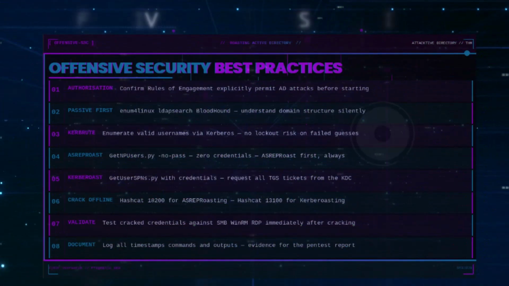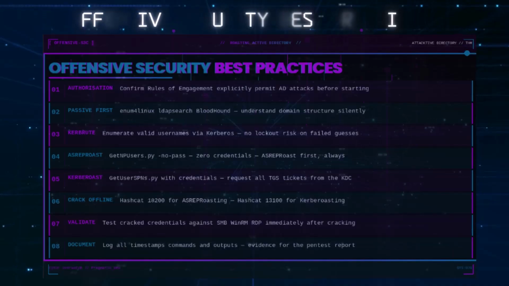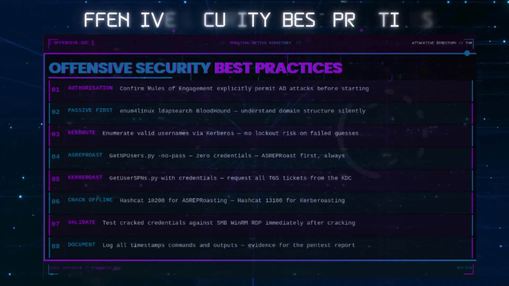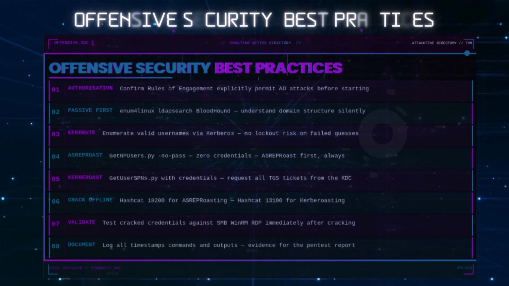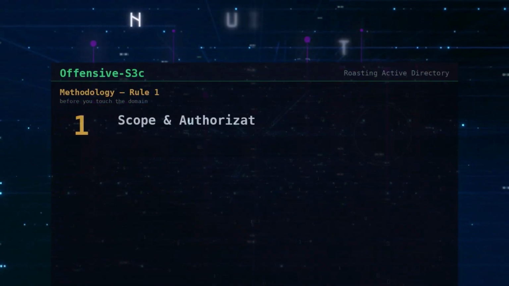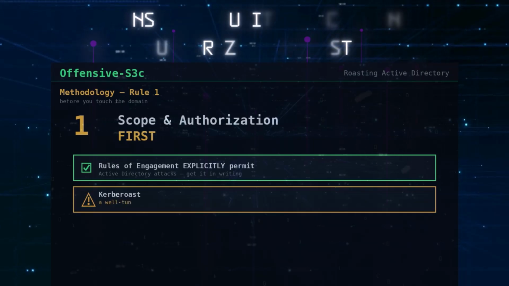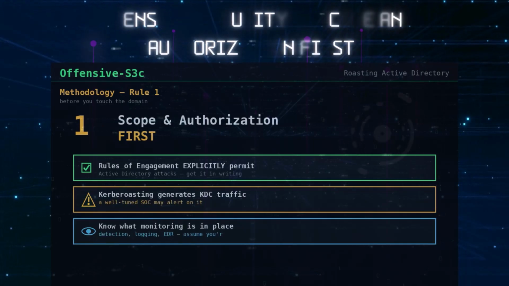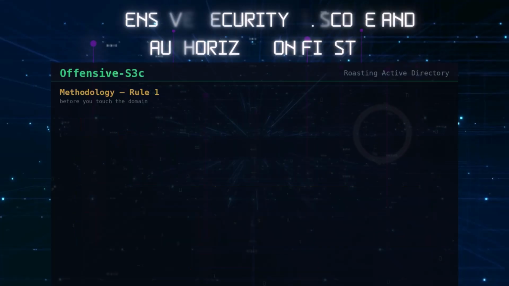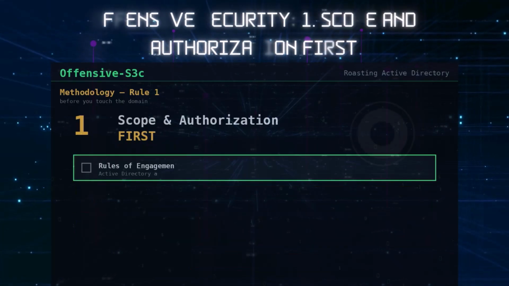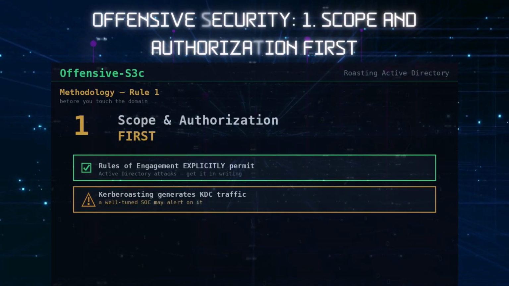When executing Kerberoasting or ASREPRoasting on an authorized engagement, following structured best practices ensures you get results efficiently while minimizing noise. Here's how I approach it. Number 1, scope and authorization first. Before you touch a domain, confirm your rules of engagement explicitly permit Active Directory attacks. Kerberoasting generates KDC traffic. A well-tuned SOC may alert on it. Know what monitoring is in place.